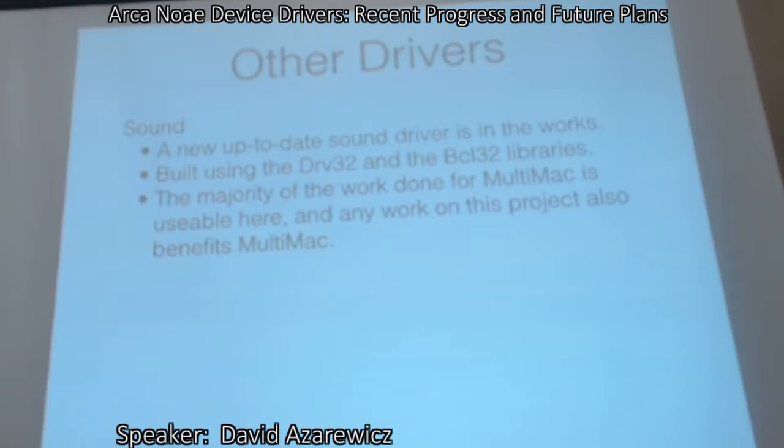And another benefit of this is all the work that I'm doing on the sound driver will benefit the Multimac and the wireless project and vice versa, because they're using the same compatibility stuff. So we will be seeing a new sound driver soon, and it will be up to date and it will support the new stuff. And somebody asked about MIDI. I did not omit the MIDI driver from this code. It has input, microphone kind of input. I did not omit any of this stuff. I'm compiling it as is.